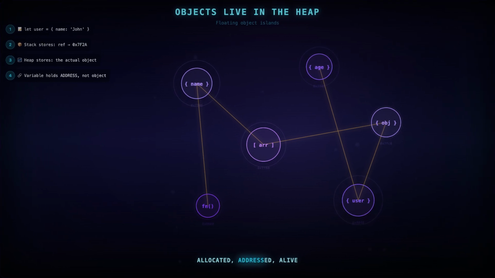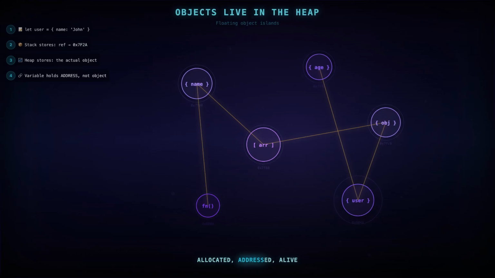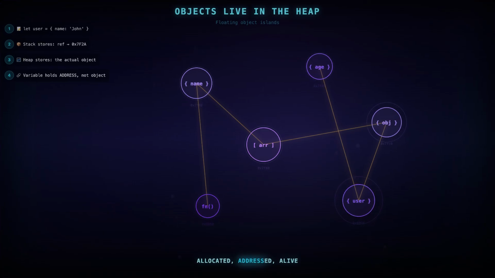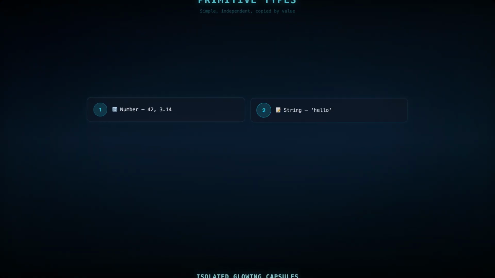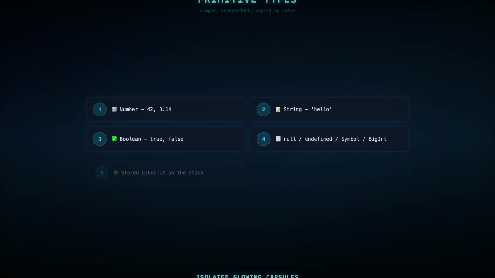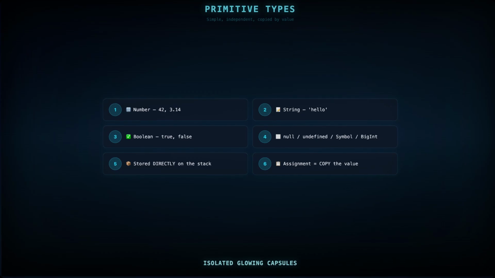The variable user doesn't contain the object itself. It contains the address to where the object lives. This is the fundamental distinction that most tutorials skip. Primitive types are the simplest building blocks: number, string, boolean, null, undefined, symbol, BigInt. They live directly on the stack.